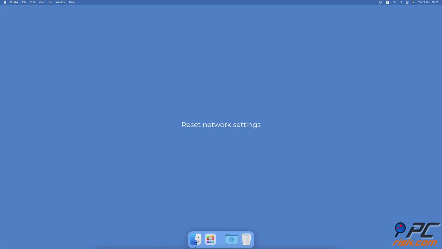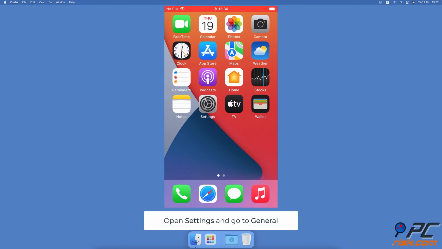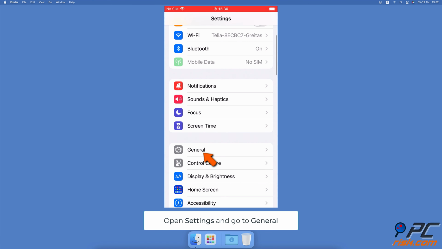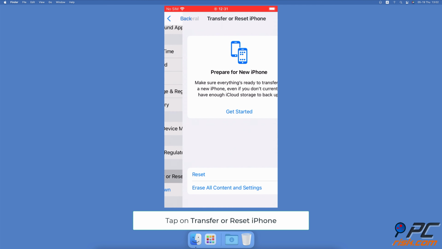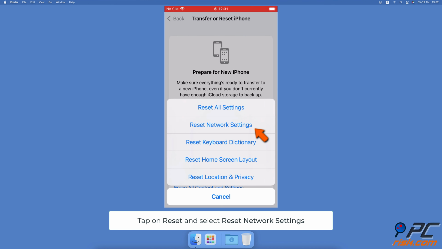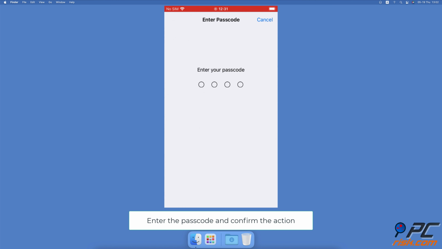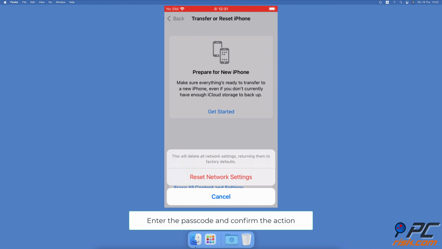Reset network settings. Go to your iPhone settings. Tap on General, scroll to the bottom and tap on Transfer or Reset iPhone. Tap on Reset and select Reset network settings. Enter your iPhone passcode, confirm the action.